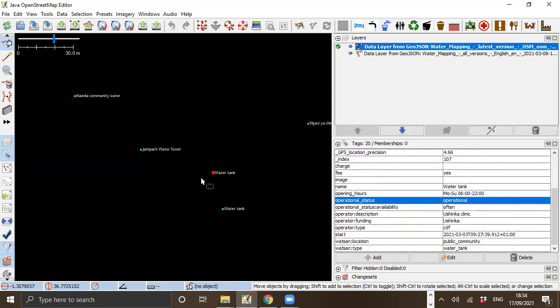So that was the process of moving the data from Kobo, converting it to JSON, then from JSON adding it to JOSM for final editing and validation before uploading it to OpenStreetMap.